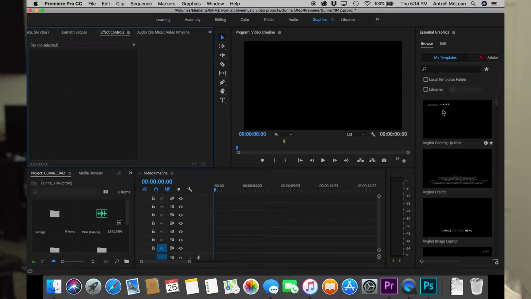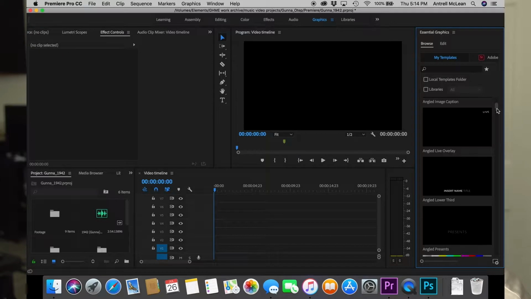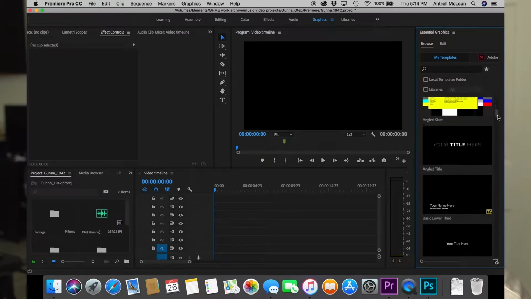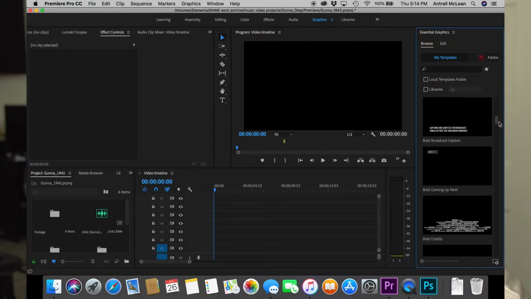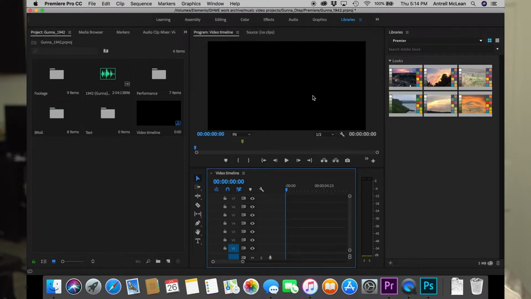Graphics is pulling in or making your captions, your titles, any subtitles, subtext, stuff like that. And then libraries: if you have any custom LUTs or lookup tables, you will find these in the library tab.